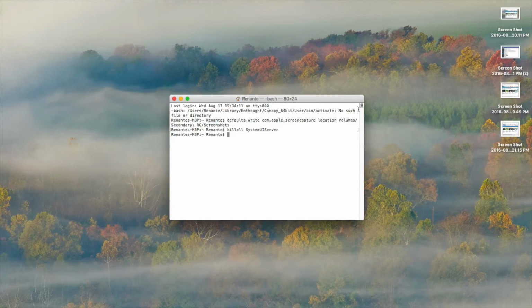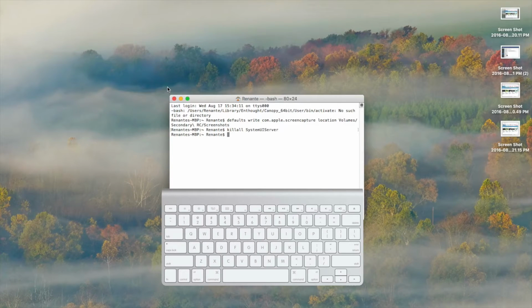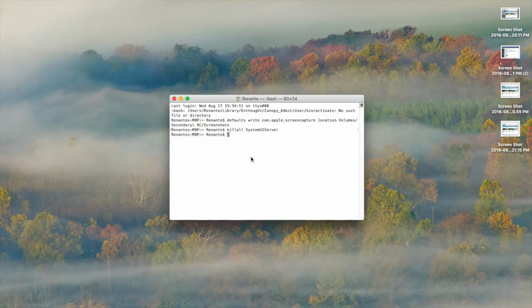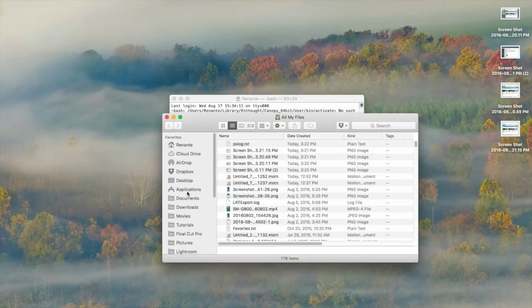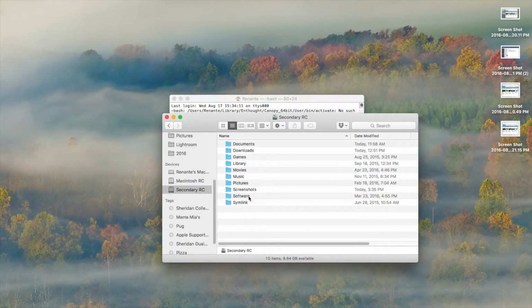So now if you were to take a screenshot, which I'm going to do now, I'm going to hit Command-Shift-4, and then hit the space key to take a screenshot of this window. You hear the screenshot sound, and let's go to our Finder and see if it is indeed there. Let's go to our secondary RC folder. There's a screenshots folder in here. You also have to make this folder. If you don't make this folder beforehand, it actually doesn't work. So you have to make sure that this folder already exists.